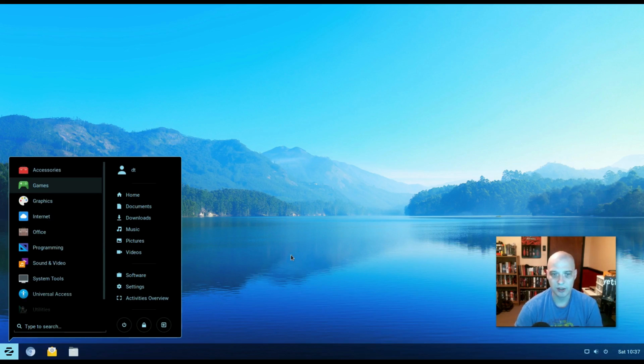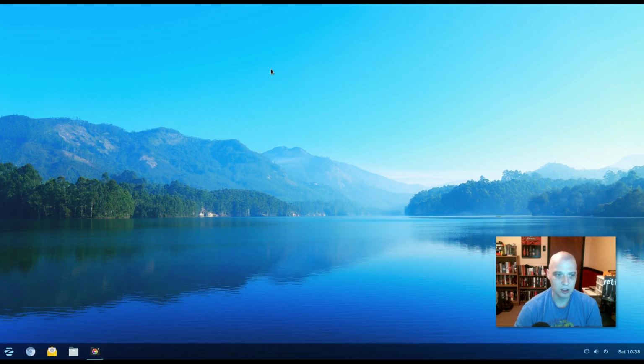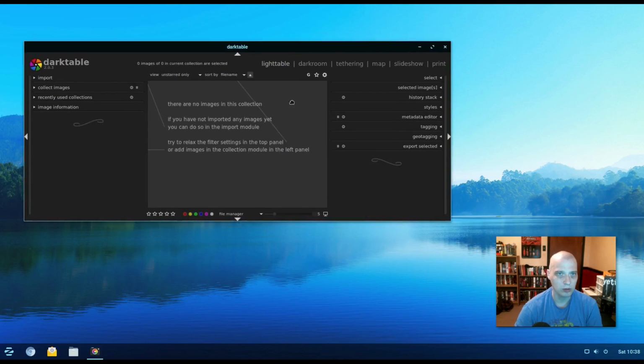So they had mentioned that there were 20 games installed by default on the Ultimate Edition of Zorin OS, and that's pretty cool. So you have some cool little games. Under graphics, we have Blender, we have Darktable. I mean, you've got some really cool graphical programs installed by default.